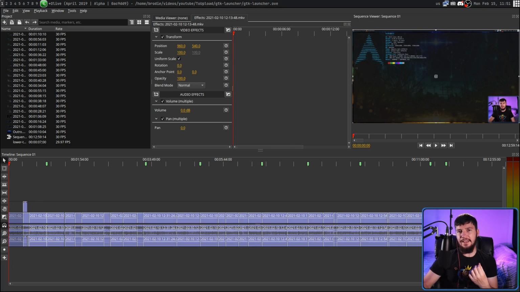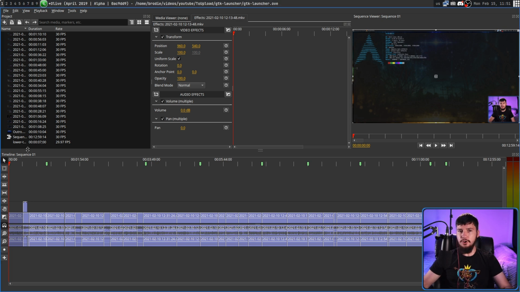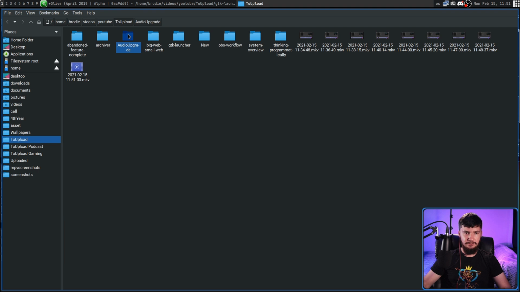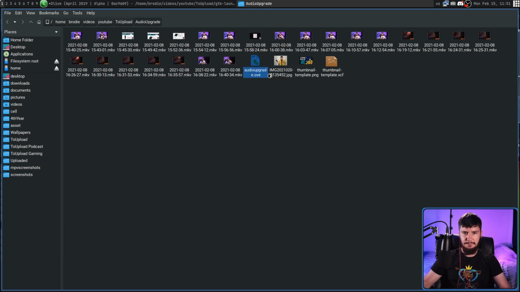Now, one of the things I hate about a video editor is one that doesn't have a plain text project file. Luckily, Olive, not one of those applications. So this one stores its project file in XML. So let's go and open up this one here and open this up in my editor.